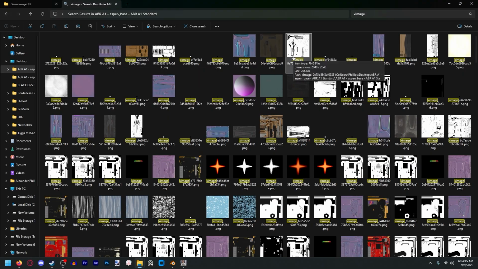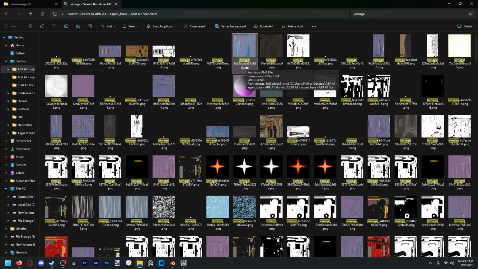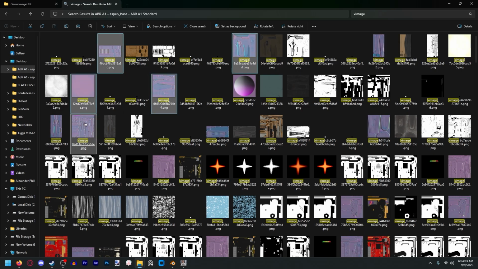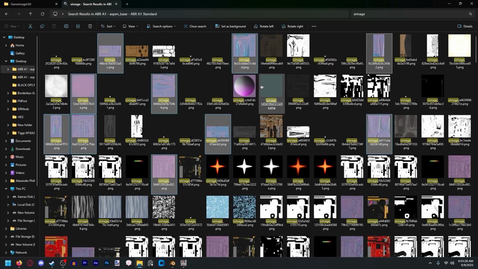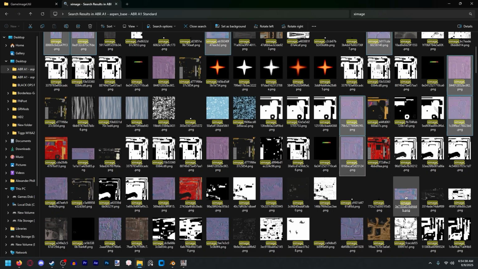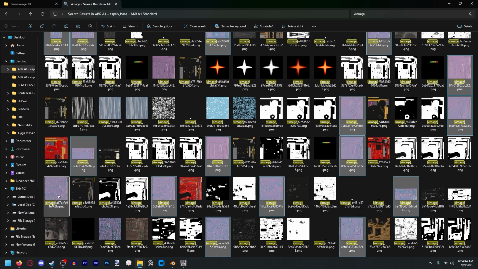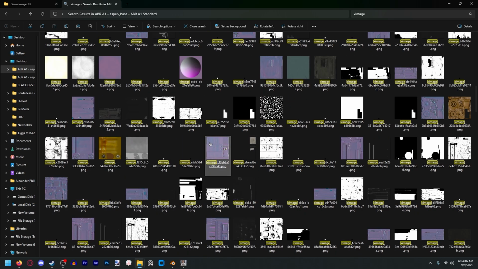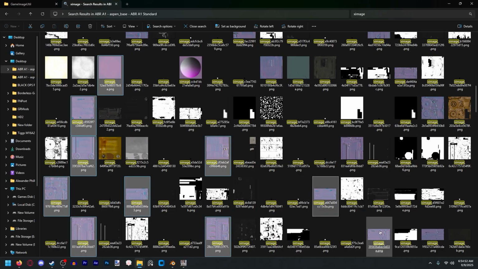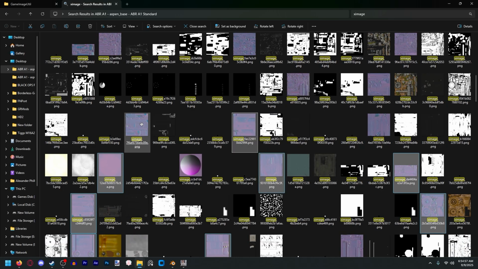Instead of going to every folder and dragging, what I would do is simply type in X image and then select all of the images that have the purple texture on them. Now, this is by far a better alternative than going to every folder by hand and doing this one at a time. It's a lot faster.